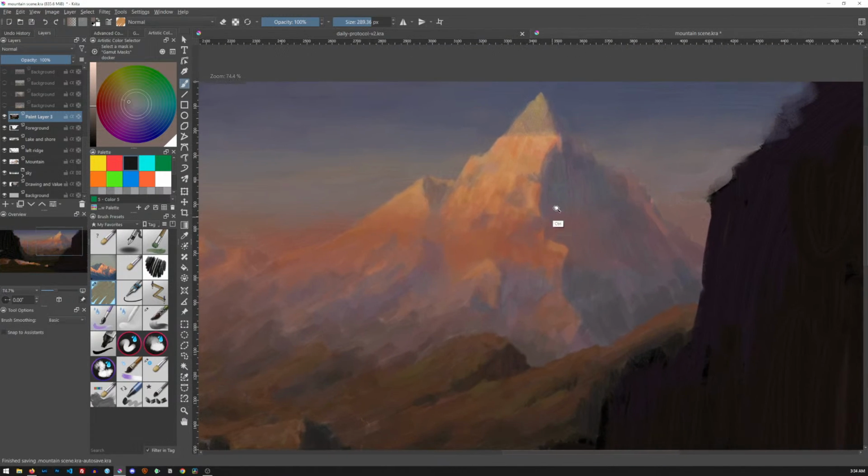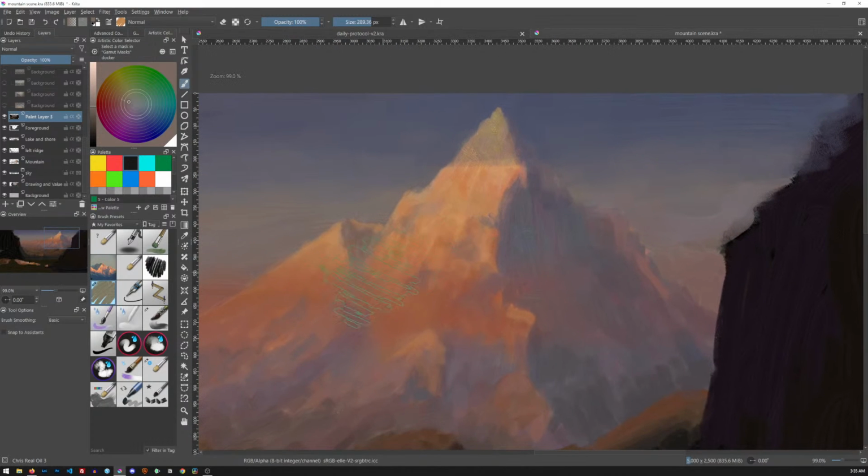Okay. Now let's bring that mountain back real quick. I'm going to go back to full texture on this brush. And then I need to pull out those really light tones again.